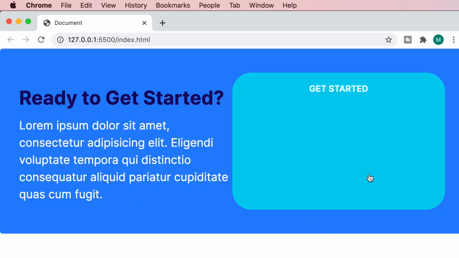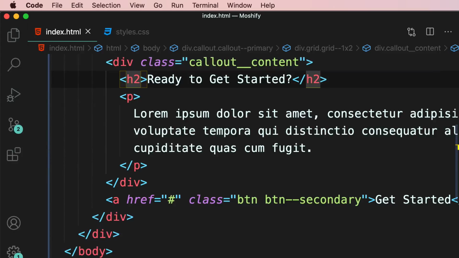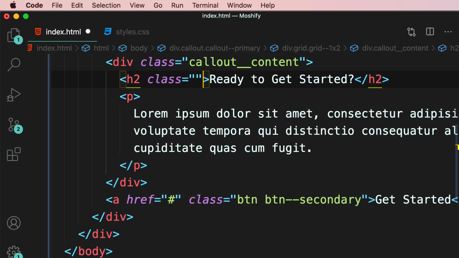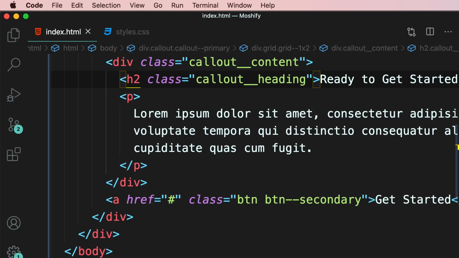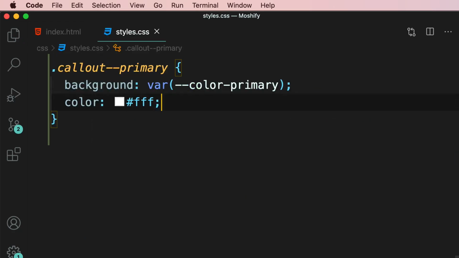Holy cow, what happened to our button? Don't worry, we're going to fix it in a second. First, let's work on the content. So the heading is dark blue. We have to turn it to white. And we have some extra space over here, which is coming from the top margin of the heading. So back to our markup. Here's our h2 element. We're going to give it a class, callout_heading.